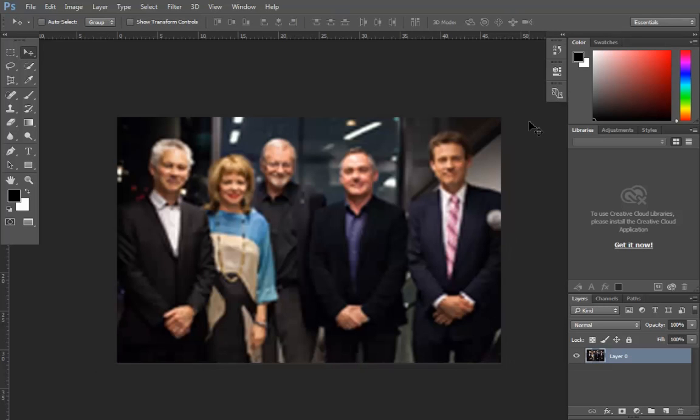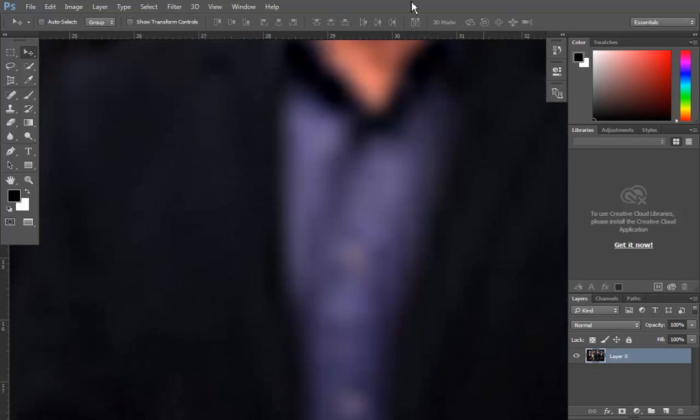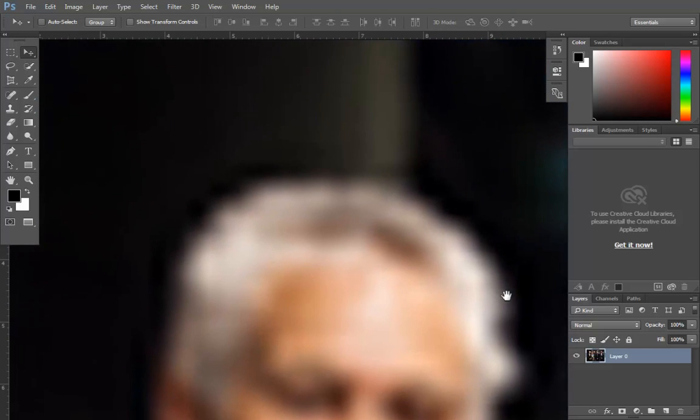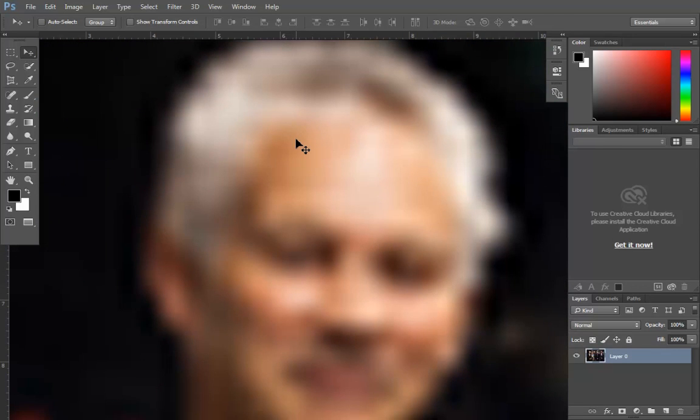no good. Okay, scaling something down and scaling it back up is the same as starting with a low-res image and trying to scale it up. We're asking Photoshop to make up pixels, and the Dean's not going to look very happy if he looks like that on the cover of RMIT Weekly.